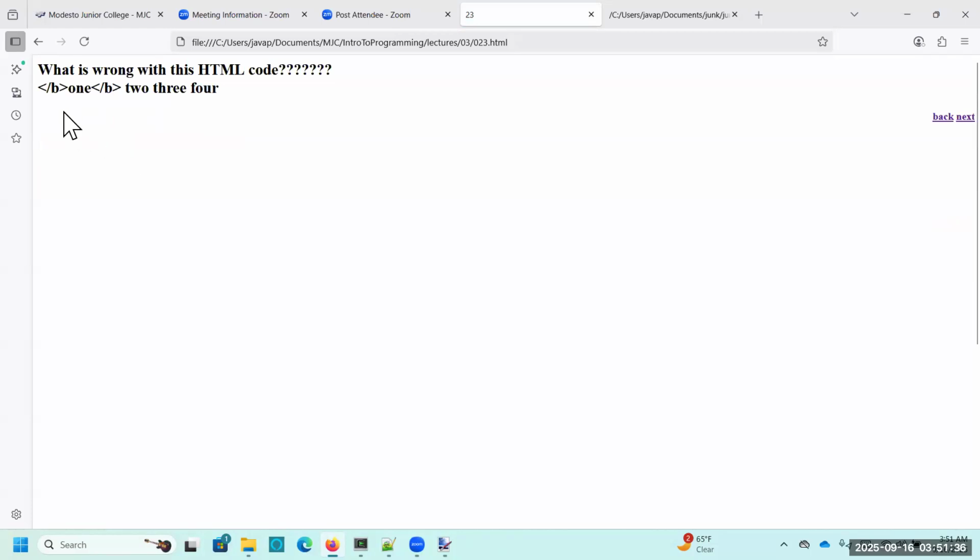And what's wrong with this one, hit the pause button, is we turn off bold, write the 1, turn off bold. We never even turned bold on, so it's a typo. We should have turned bold on here, write the 1 and turned it off. But here we turned it off, wrote the 1, turned it off, wrote 2, 3, 4. Nothing is going to be in bold. We're turning things off that were never turned on. That's not right. That's an error.